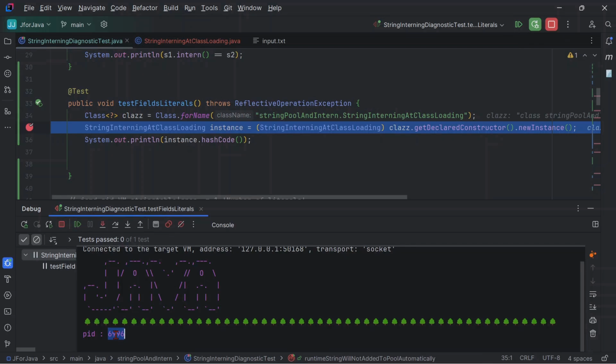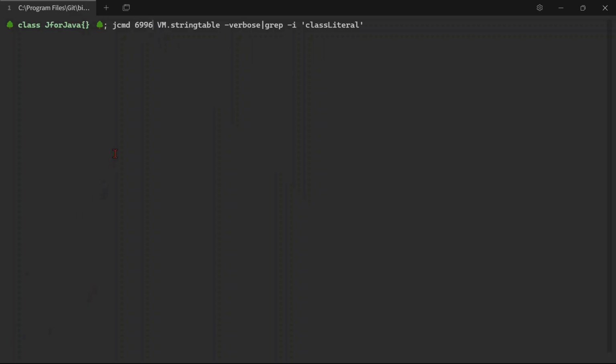So this is the process ID. Let's execute this command. We can observe that only static field literals are pulled initially. This is because during the class loading preparation phase, static fields are created and initialized with default values. These static fields are then assigned their actual values, and any static blocks are executed, during the initialization phase.